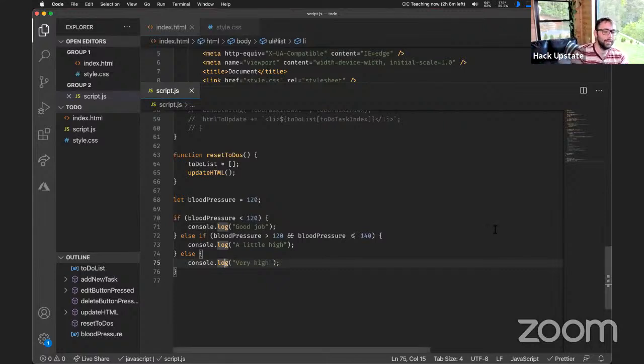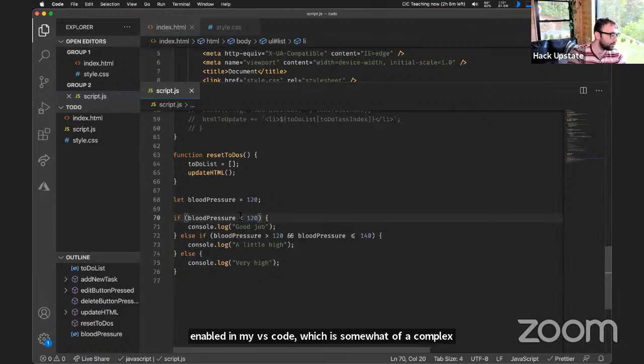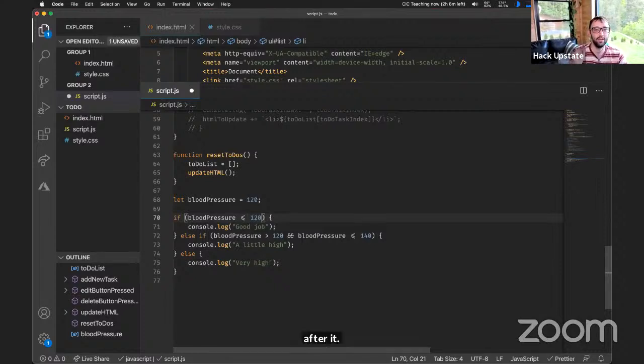I actually have something called font ligatures enabled in my VS Code, which is somewhat of a complex topic. But basically right here, you see how I have that less than? And if I type the character equal right after it, you see how it puts the line under the less than? What my VS Code is doing is it's actually combining two characters together to show that.